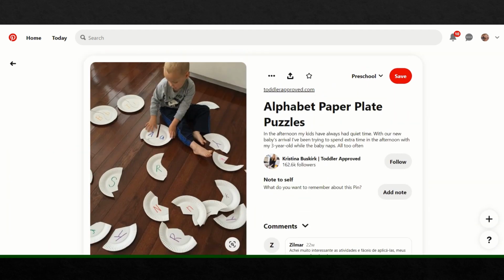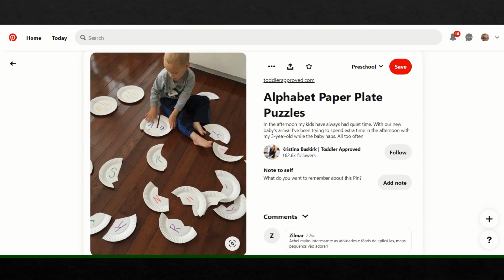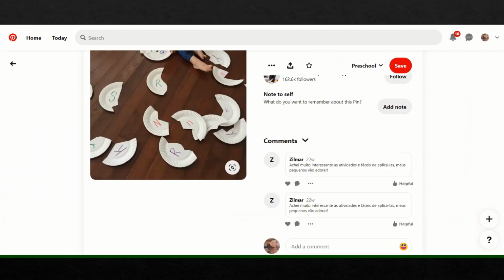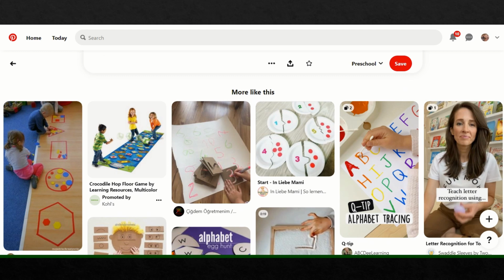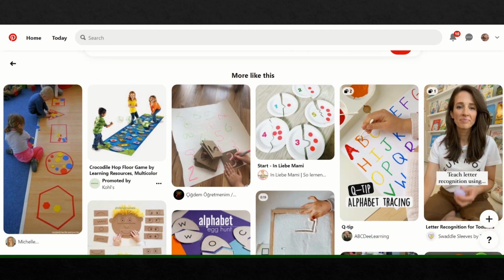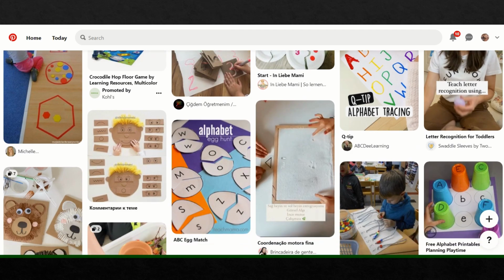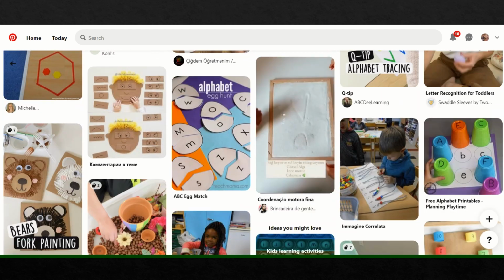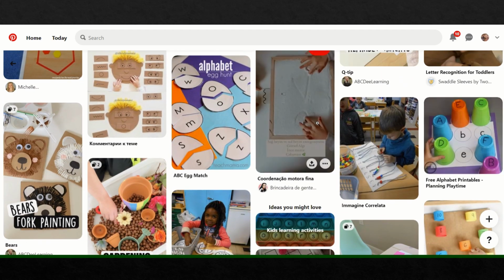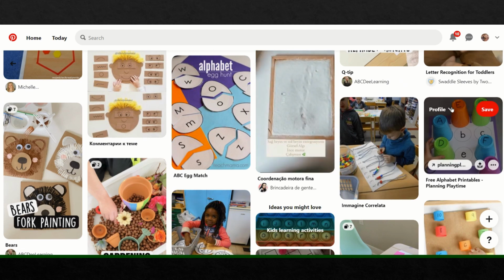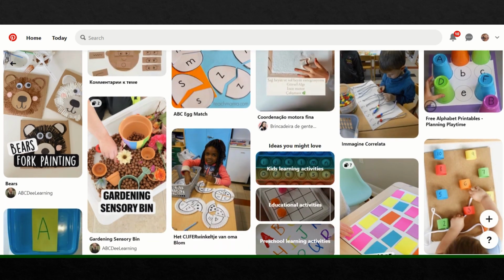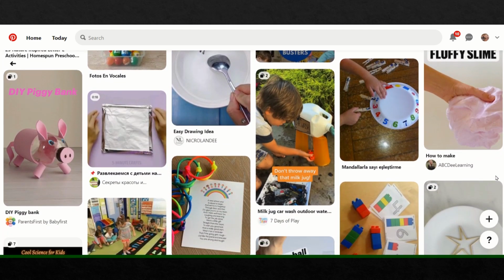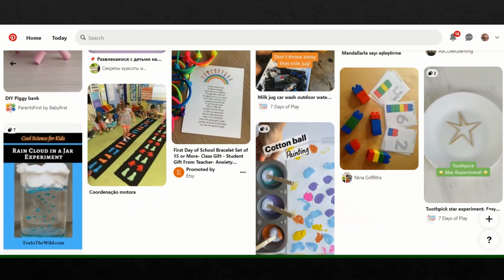And then once you do click on an image or an idea, you can scroll down from it, down here, and you can find other things that are related to it. They have cute little videos that are really short and easy to follow, and they have other things on here.